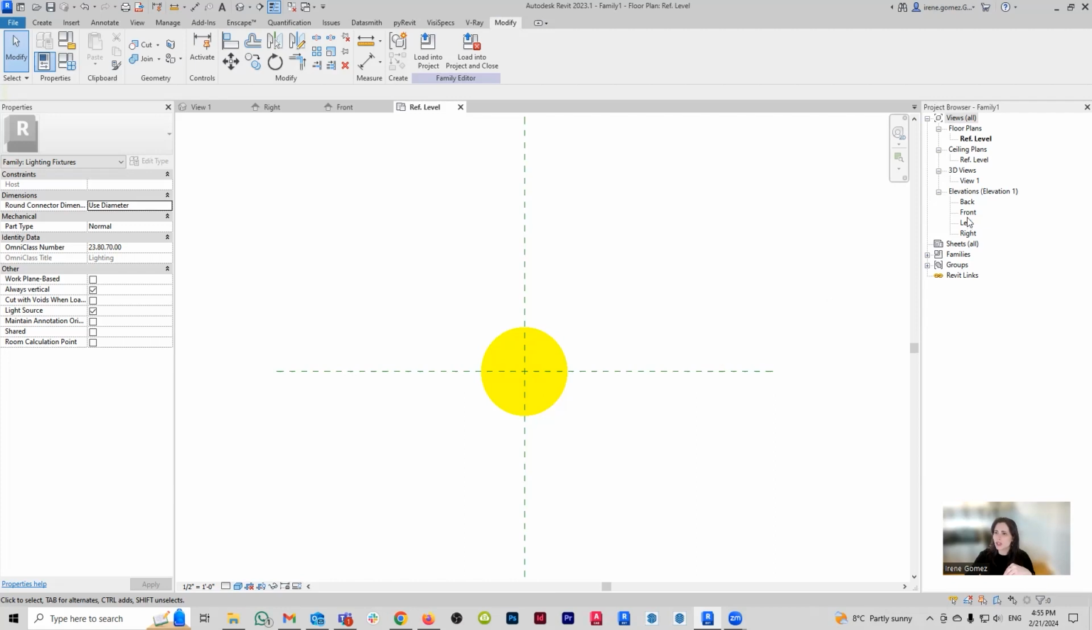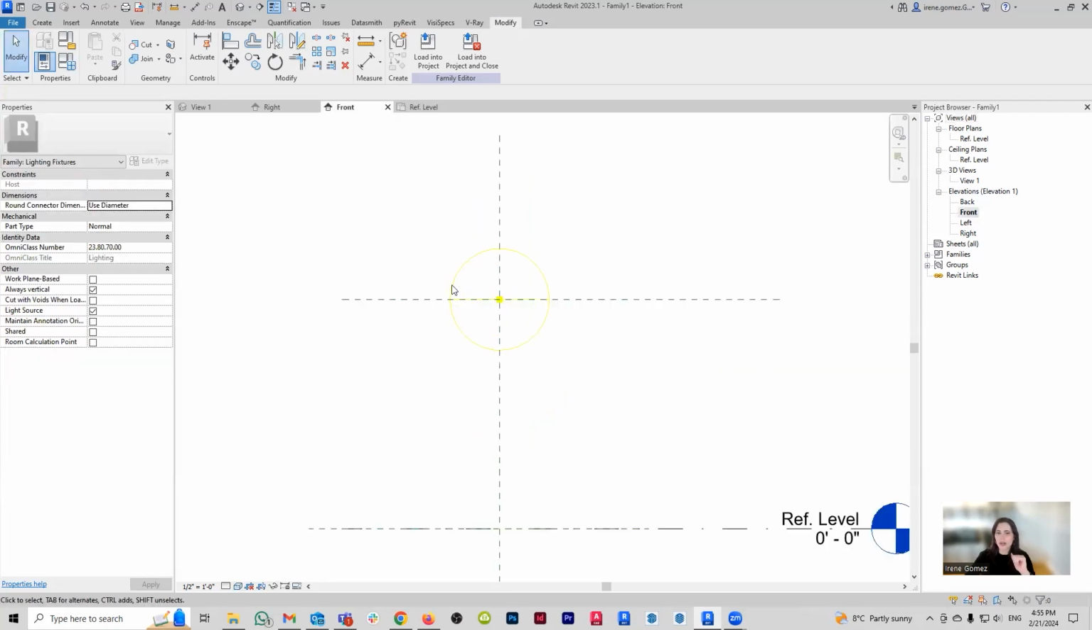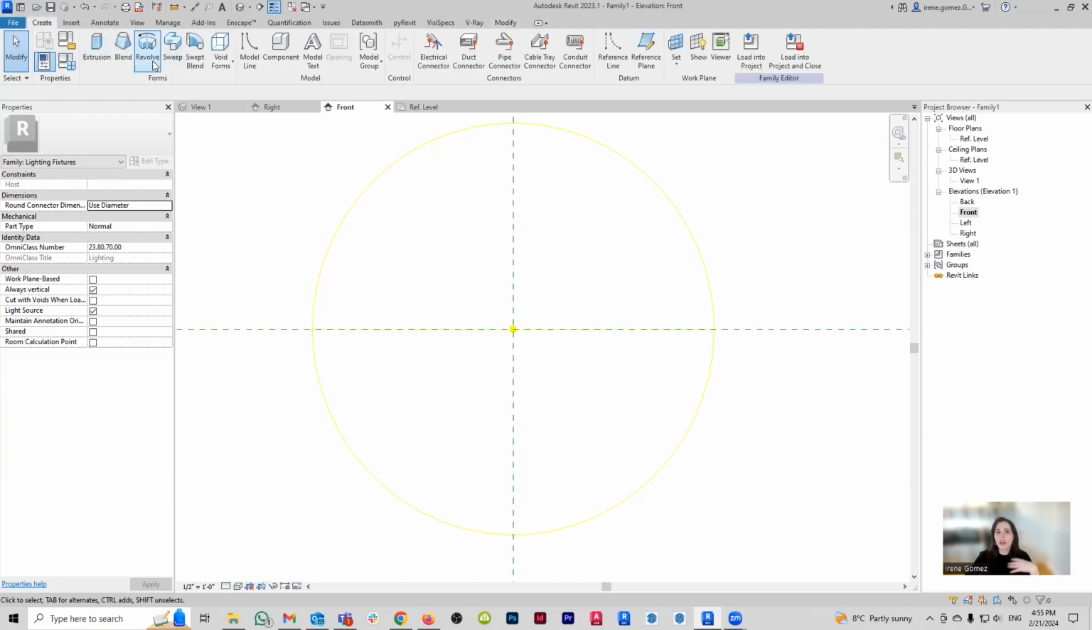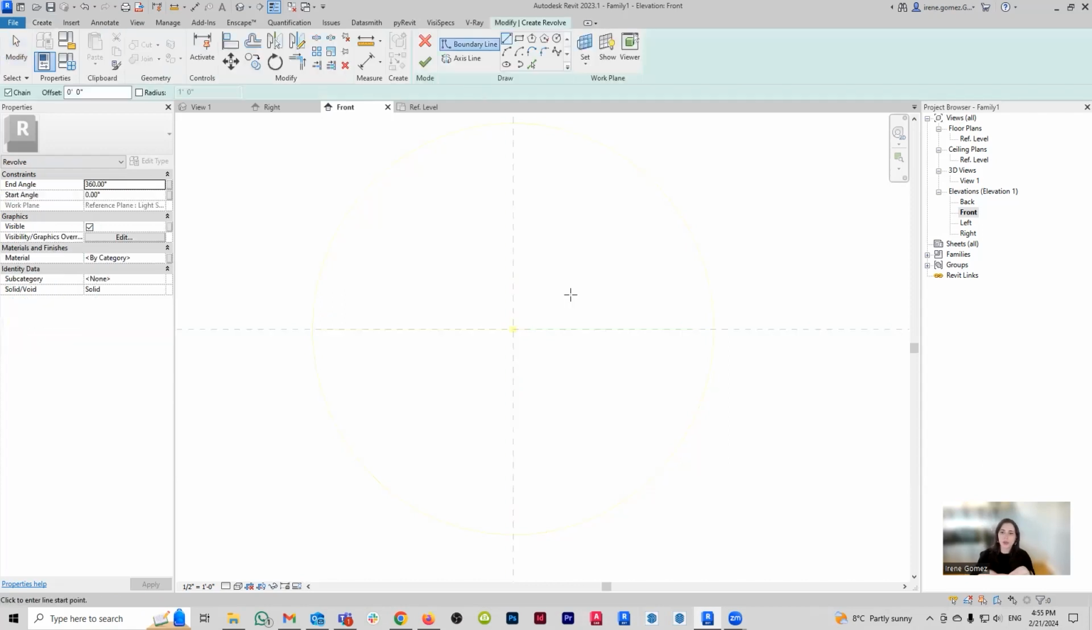So what I can do is go to my front view, for example, and all I'm going to do is create a revolve element that is going to be the light bulb. Now, the reason that I like to do this is because light sources are not visible when you bring them into the project. So by creating a geometry that is attached to the light source, it's just going to make it a little bit easier for you to tell if the light fixture element is there. If it would just be the light source, you're not going to see anything.